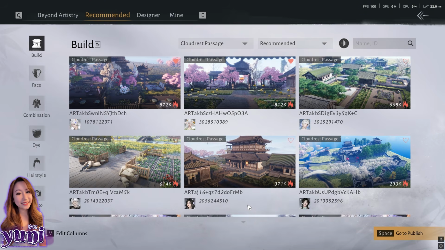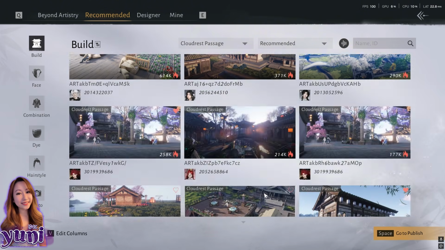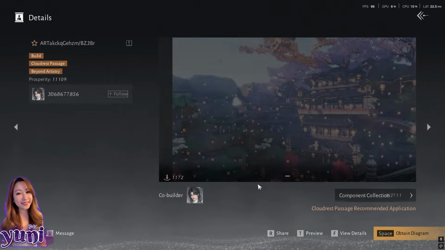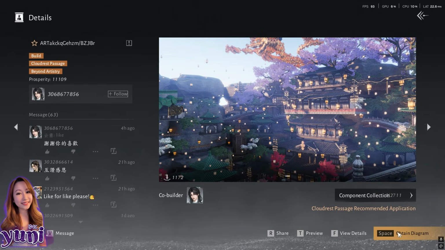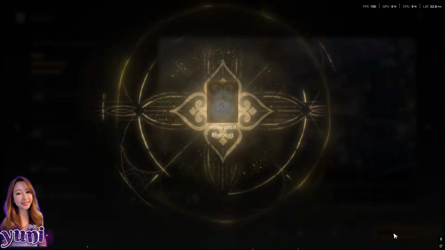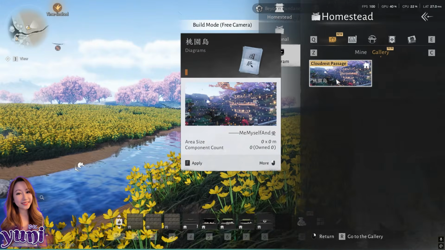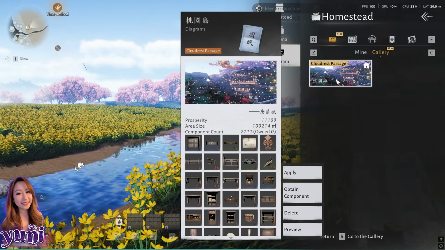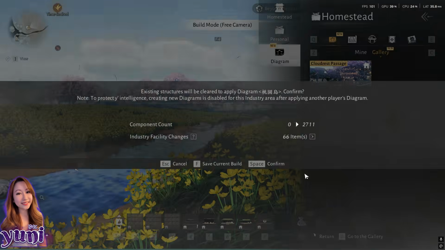So once your homestead level is level 6 and then you've grabbed all the components from other areas and you know it's fully cleared out, you can now choose a diagram that you like. I am going to pick this really pretty one that I saw and I'm going to hit obtain diagram. And now I will be able to apply it without any issue. So here I click on this, wait for it to load a little bit and apply.